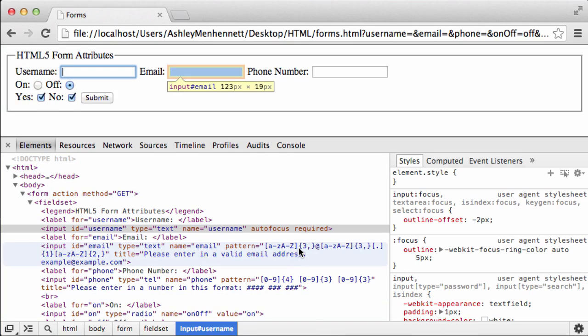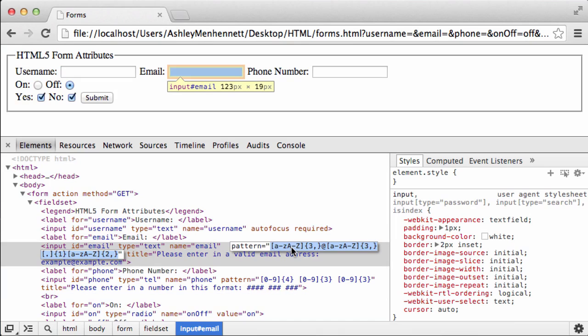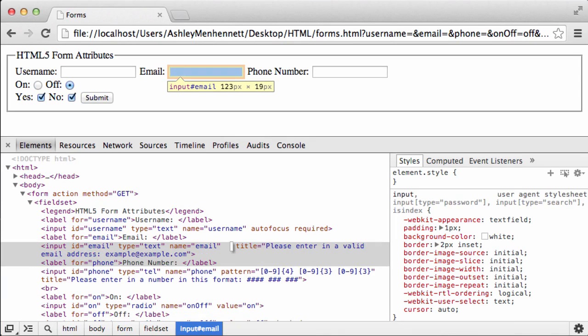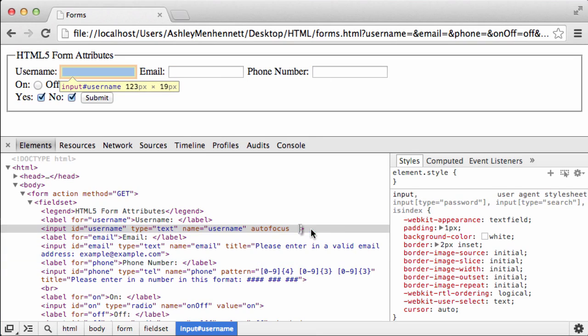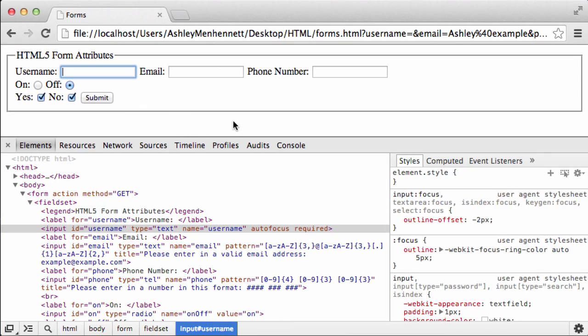And the same with our email. I can go in and change the allowed pattern, or I could simply go in and change the entire pattern by deleting it, just like that. I'll delete the required attribute again. And as you can see, the end user can actually manipulate the form. So it's never a good idea to rely solely on client-side technologies to validate any form of user input.